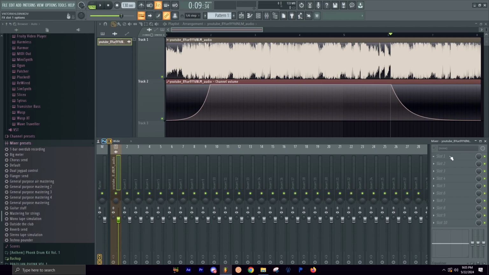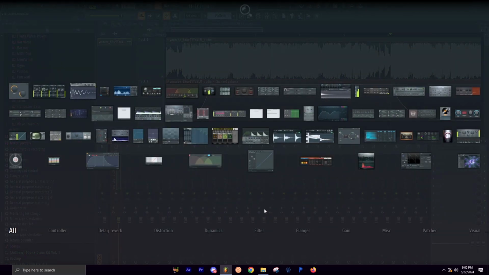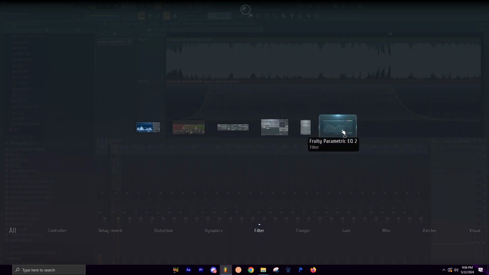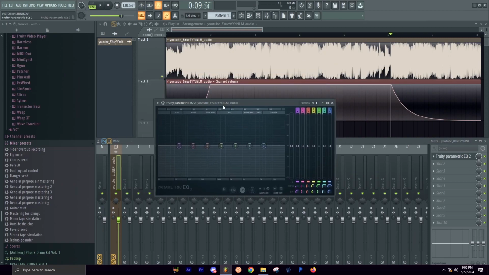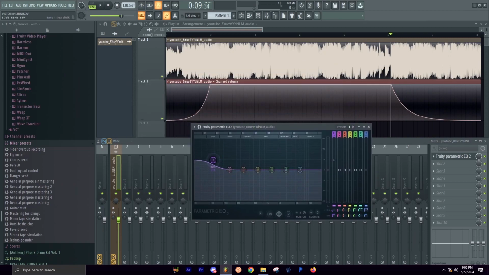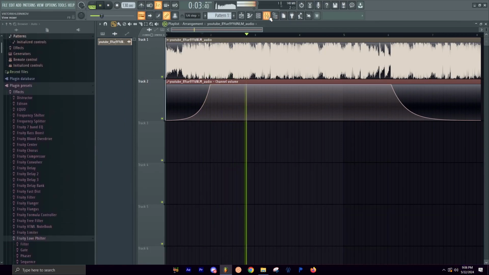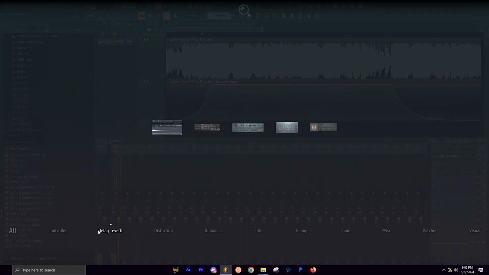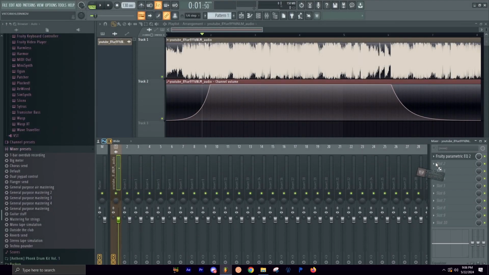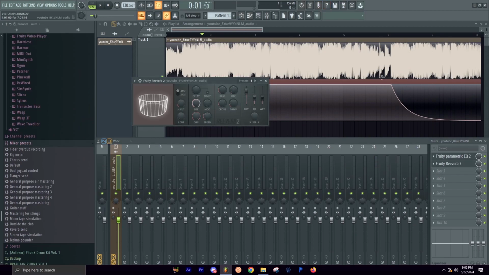Now right click and go down to filter and find the Fruity Parametric EQ 2. This is just a little bit of a bass boost for your song, so you just want to drag these things up like this. Next thing you want to add is a reverb, so go over to reverb, add this one. Now this is just preference, but I like to turn mine all the way up and make it a bit more wet.